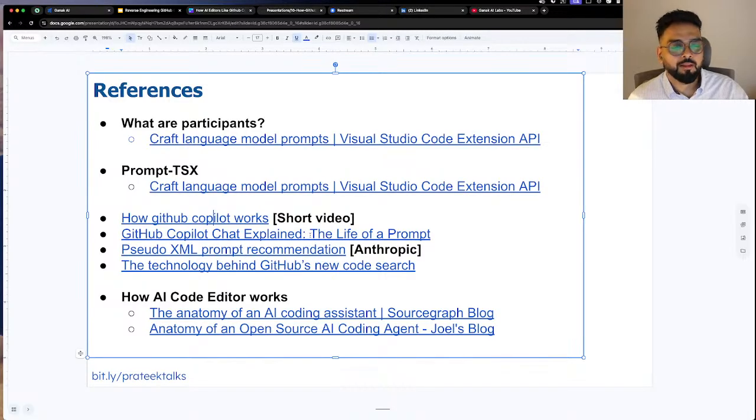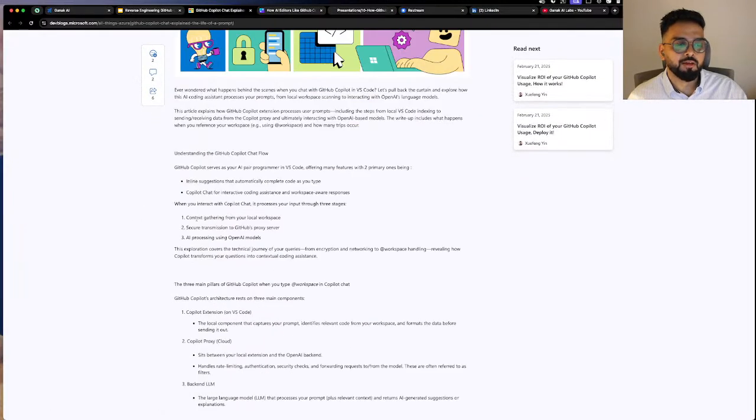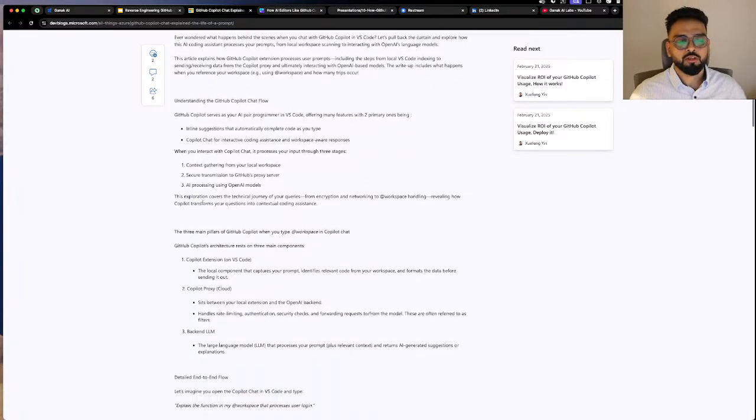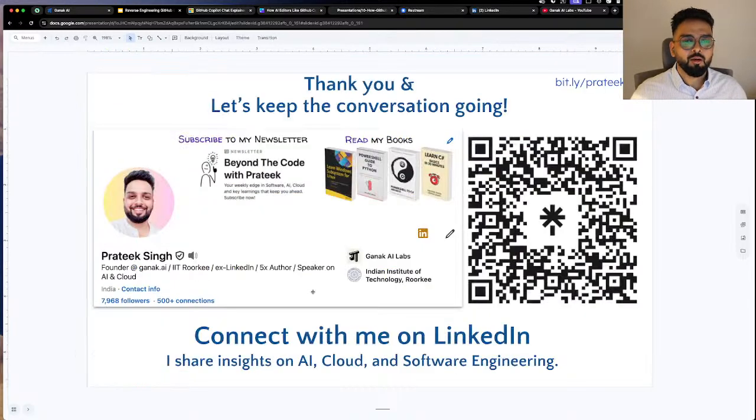And then there is the life of a prompt, how prompts are constructed, how every bit and piece is put together and then sent, and what the different layers are, the three different layers which we talked about. You can read more about that. And then there are some nice blogs on the anatomy of AI code assistants, open source AI coding assistants, that will help you in understanding what these things are.